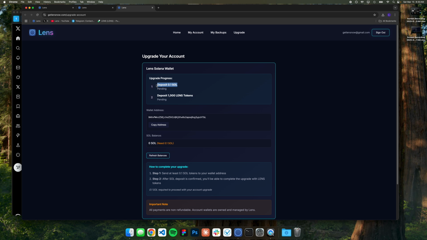So basically, first you send 0.1 to this address, you copy it, anyone in crypto will know, and then this will turn green after you hit refresh balance. Then you buy 1,000 Lens tokens, and then it will also turn green because you have once again activated your account. And that's as simple as the steps needed to turn on the account.